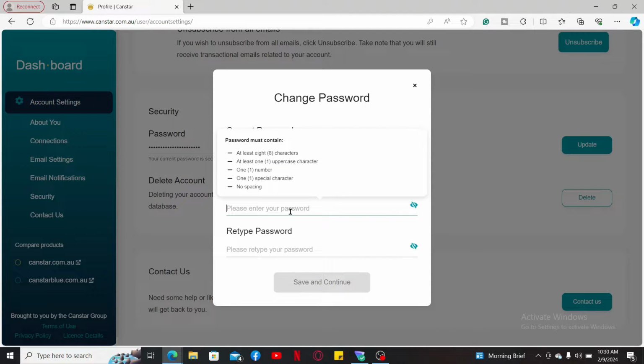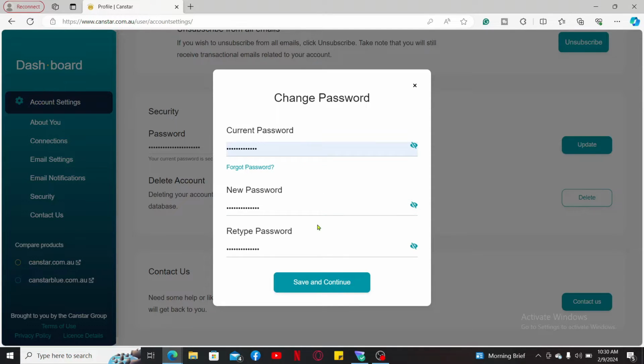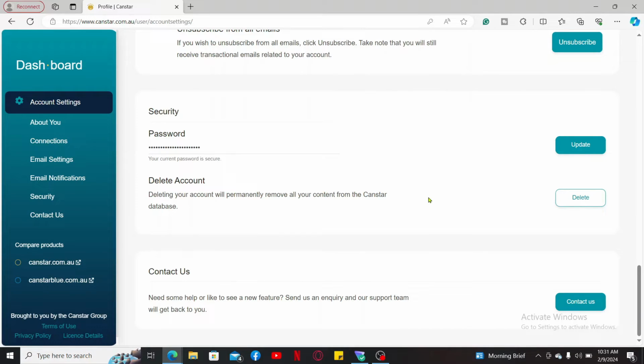While creating a new password, make sure to meet these criteria and retype the password once again in the next field. After filling in the boxes, click on Save and Continue. Then you will be able to change your password for your Canstar account. So that is how you can easily do it.